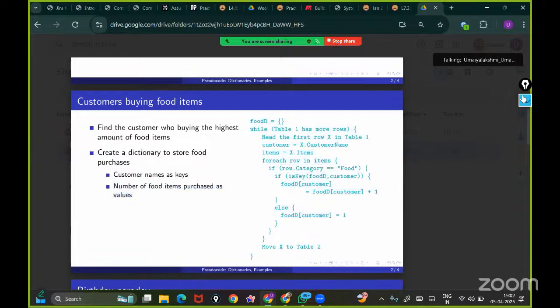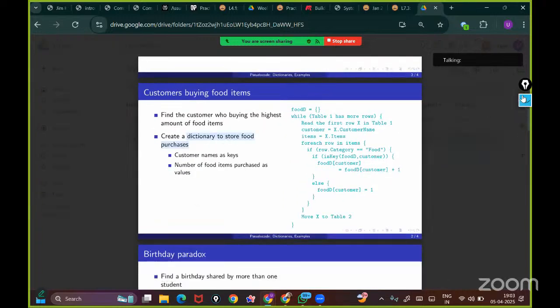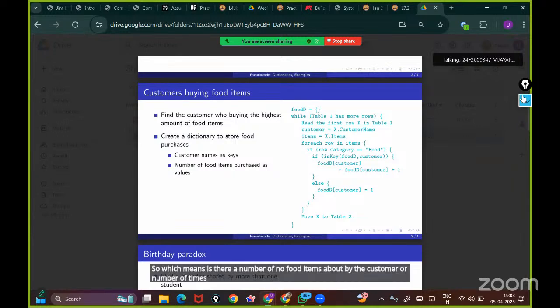This way, it is trying to increment. It adds all the customers who bought food, in the food category. If they have purchased any one item, that is added. Minimum one is added. Maximum, it can keep adding, right? Is that clear, people? So this will give the number of food items bought by the customer, or the number of times food items were bought by the different customers.